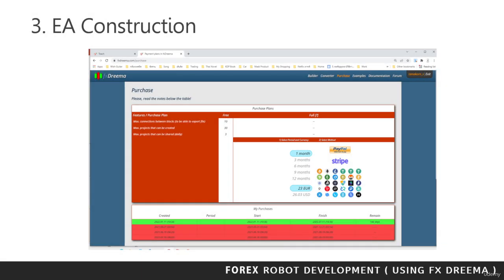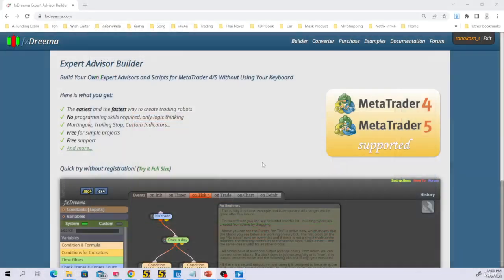Chapter 3 will teach about EA construction, structure, and principles of EA development using FXDreamer. Go to the FXDreamer website. We can see the main menus in the upper right corner.